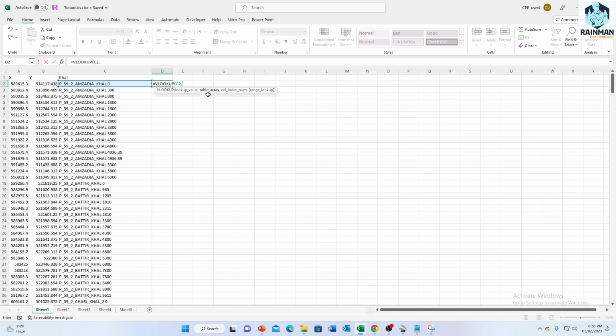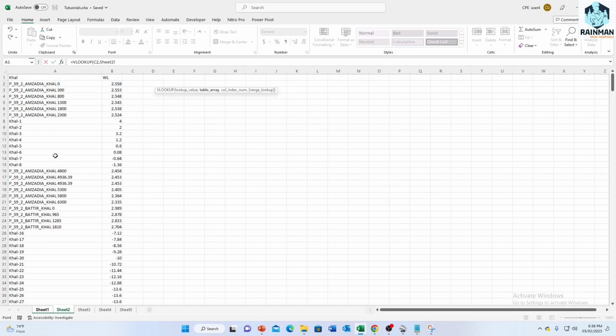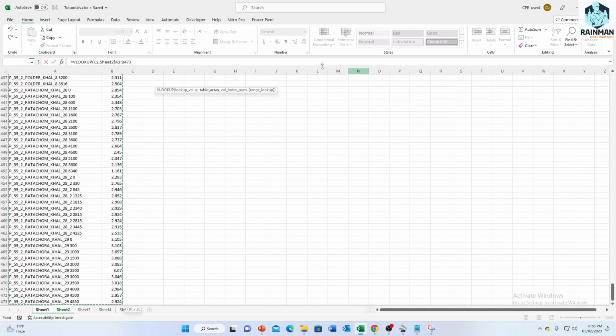The second parameter is table array. From where I want to extract the water level value, from this table. So select this. Column index. Column index is, this is column 1, this is column 2. So column index will be 2.